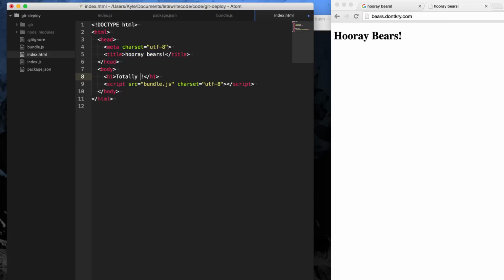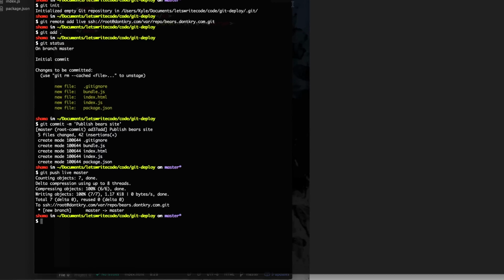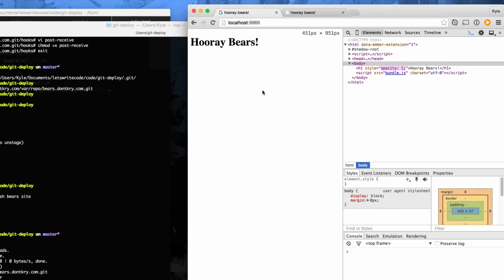Now maybe sometime later you're editing your website and you've made some changes. So we'll say "totally new version", and we're testing it here. Let's do npm start. We're developing this website locally, and we're like, okay, that is a totally new version. We're happy with that, and we're ready to deploy this, to push it up to our remote server.